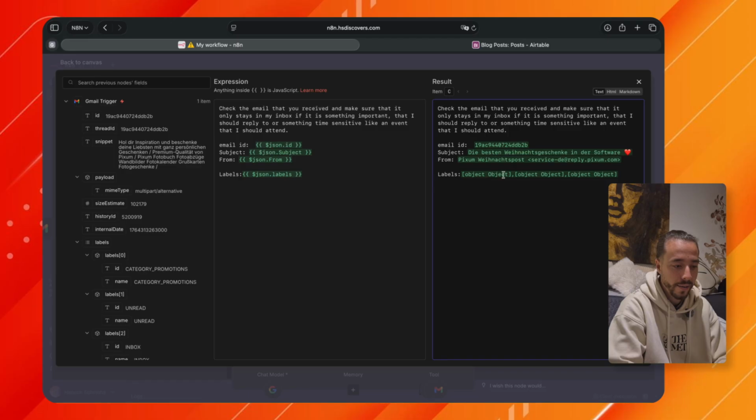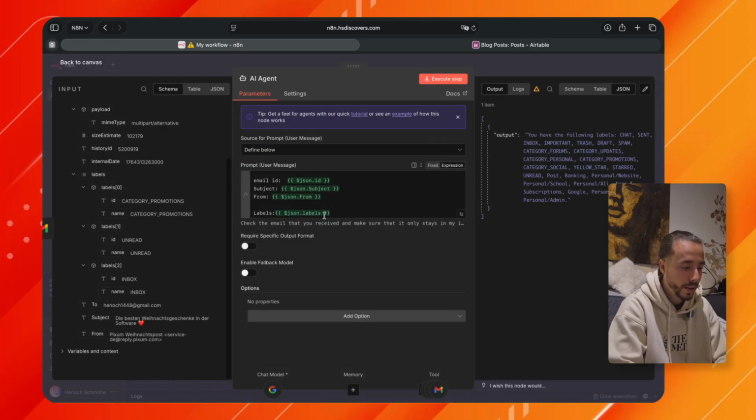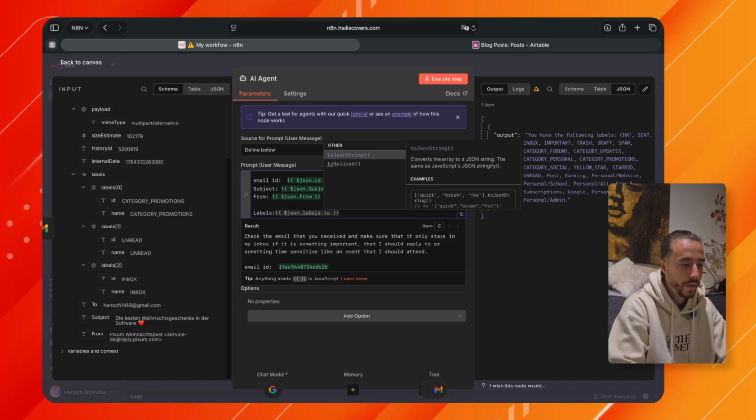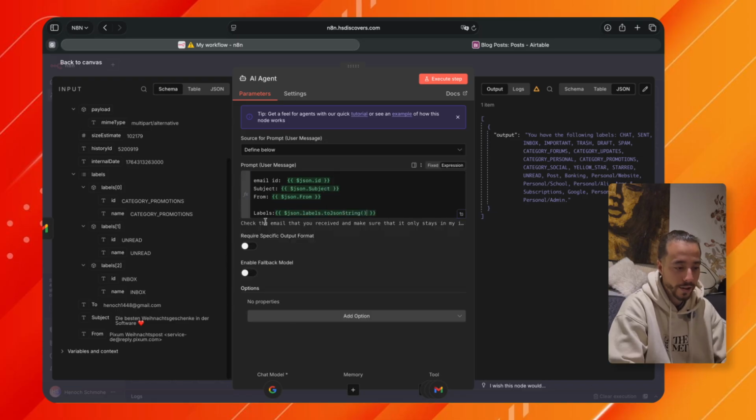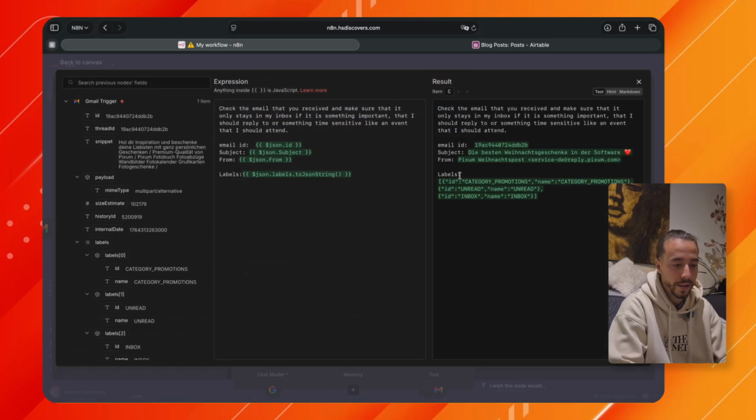But you can see here, the labels are actually not showing properly. So what we can do to fix it is labels dot to JSON string. This is just a tip from my side. And as you can see here, this fixes it, and now it works.